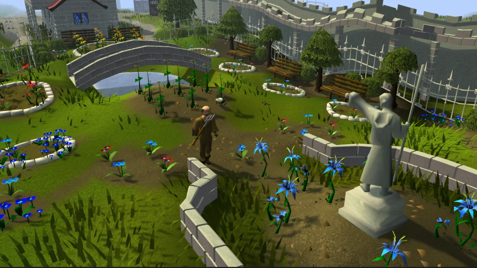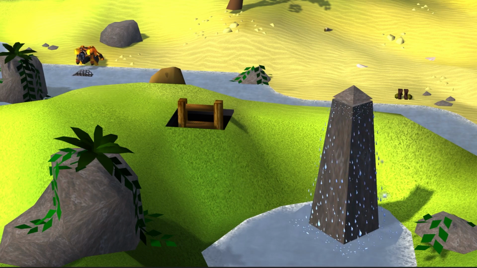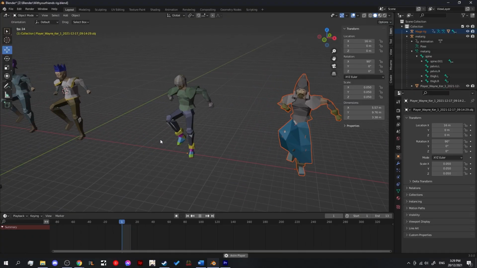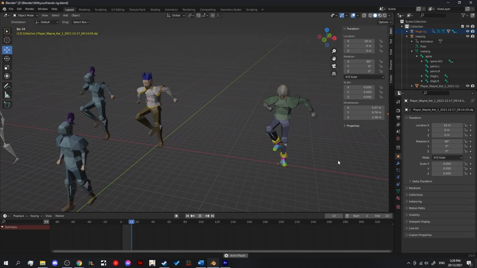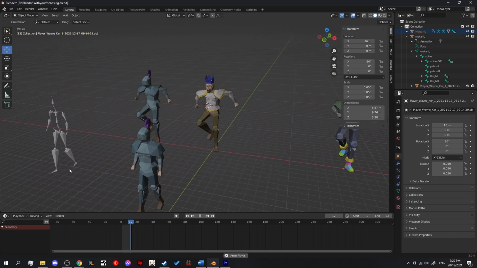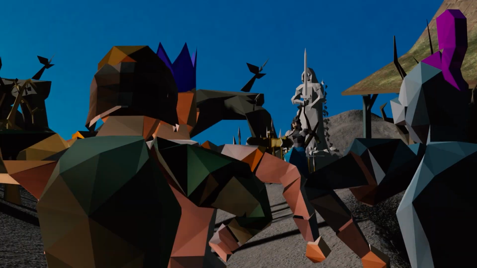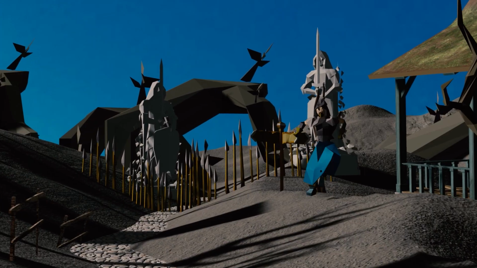The reason you may wish to do this is if you want to rig something that isn't humanoid, like a cow, or maybe something that isn't perfectly symmetrical. But also, it can be easier to animate using this method. The only drawback is it takes a little bit longer to set up. However, I have something that's going to save you a lot of time at the end of the video, so do stick around for that.